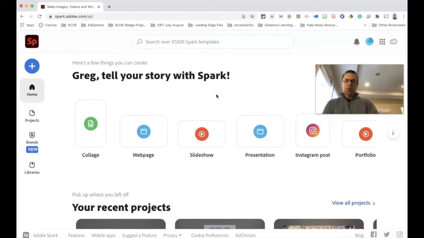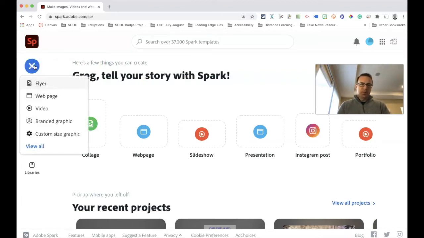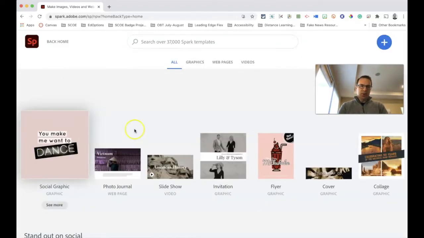All right. Now, what is Adobe Spark? Adobe Spark is an amazing way to show off something digitally in a presentation sort of way. And so there's many different projects that you can create. The way to create a project is to click the plus symbol. And you'll notice that when you click this plus symbol, you've got several options that you can choose from. Okay, I'm going to click view all so you can see all of them.